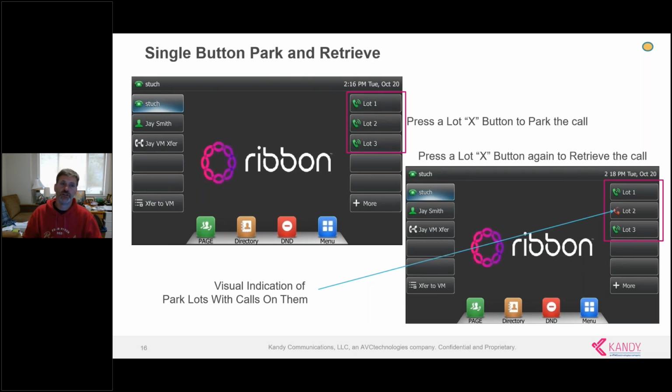As I mentioned, the single button park and retrieve takes up a lot less real estate on the phone. In the past, you had to have a button for park and a button for retrieve. Here, you've got one button that does both functions. So you've got the call coming into the phone. Then you can say, I'm going to put that call on lot 2, so you press one of the parking lot buttons, and that parking lot lights up. There's a visual indication that there is a call stacked up here on lot 2.